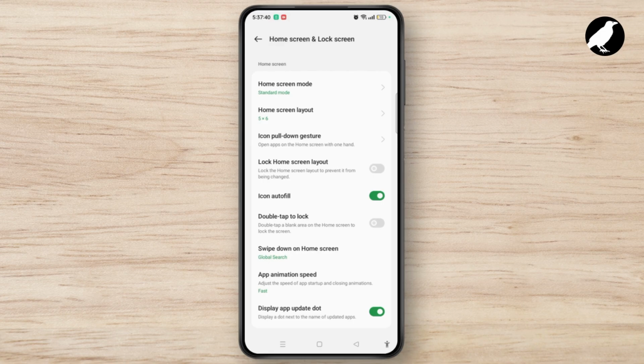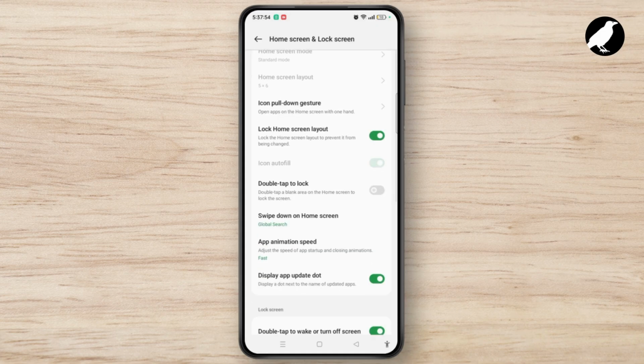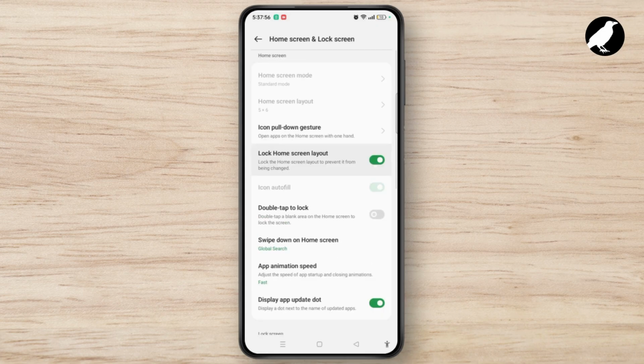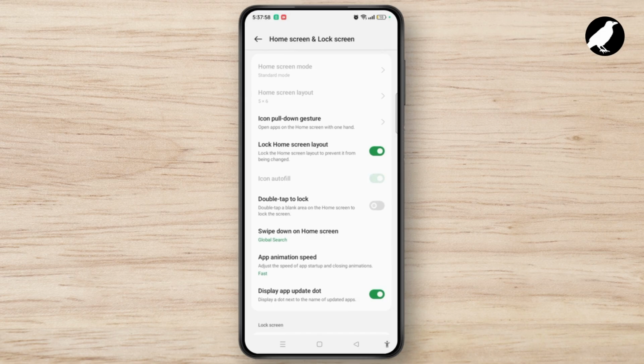So as you can see, underneath the icon pulled down gesture option, you simply need to toggle on the button of lock home screen layout. Now we will not be able to change the home screen mode, home screen layout, icon autofill, and many more options and changes. So once you have done that, it will prevent the whole home screen layout from being changed. So that's how we do it.